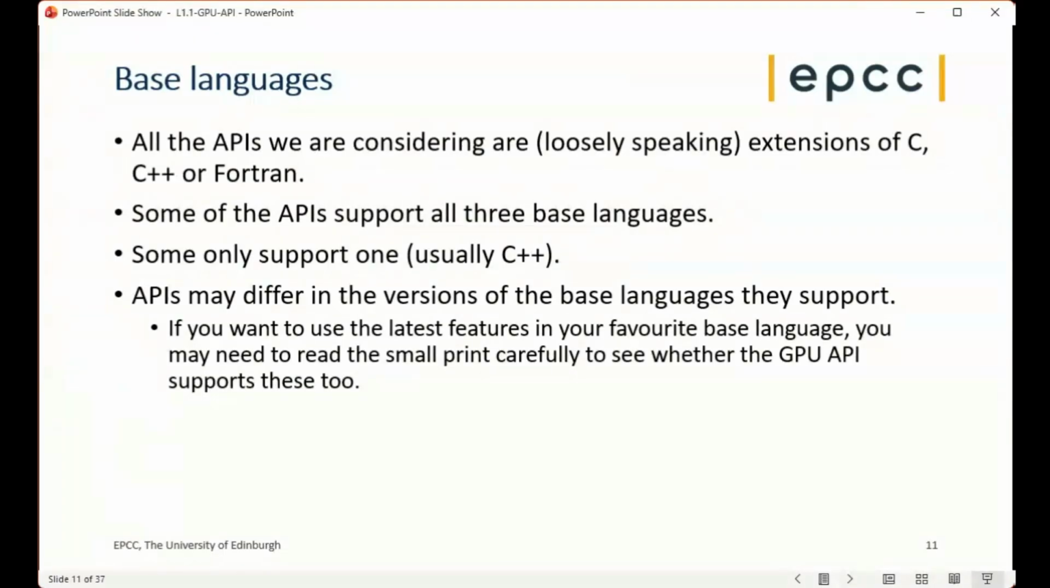But the base language, all the APIs we're talking about are loosely speaking extensions of C, C++, or Fortran. Some of them support all three base languages. Some of them only support one, and if they support one, it's usually C++. An important feature here is the APIs may differ in the version of the base language they support. What we mean is, if you're using the latest features in your favorite base language, you may have to be careful to see whether you can actually port that to the GPU.